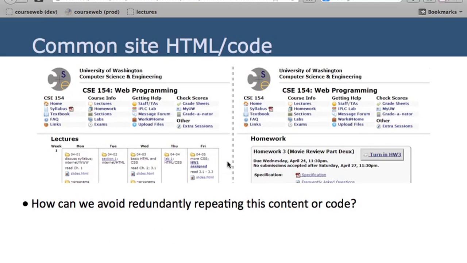Okay. Last little thing I want to look at here is common HTML code. If we have a multi-page website that has a common HTML theme, for example, our course website, on several different pages we have all this top information here, the header stuff, the links, things like that. But then down here is the only portion where it's different, the lectures portion and the homework portion. How can we avoid redundantly repeating this content or code across multiple pages? Yeah.